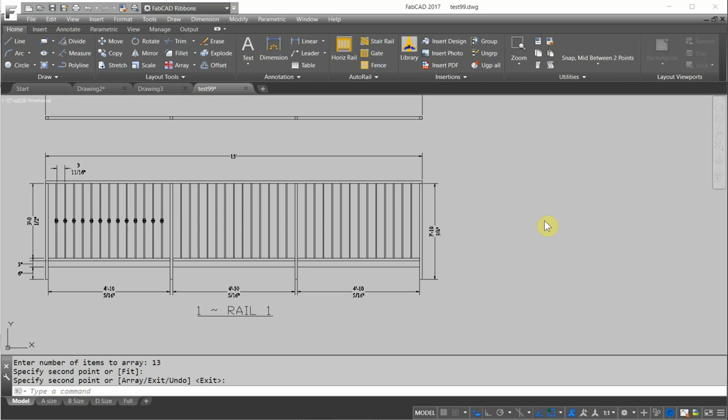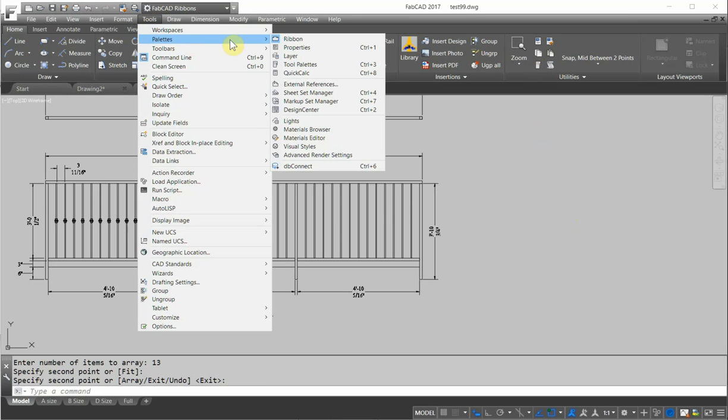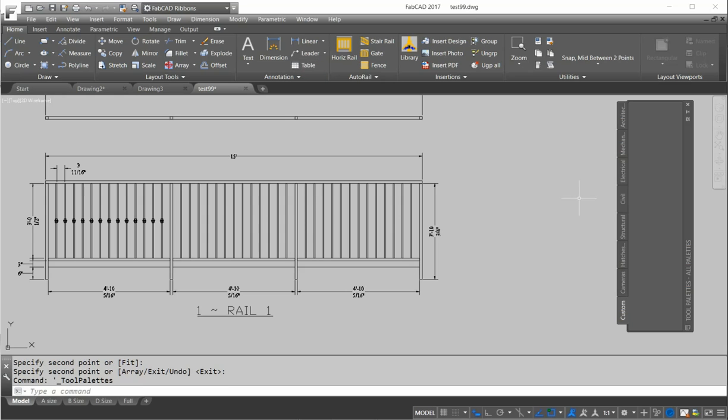Hi, this is Dave Philippi with FabCAD, and I want to show you now some tips and tricks working with tool palettes and working with gradients and creating custom meshes. So over here we have our tool palettes and our utilities ribbon here, or if you're using a menu, go to Tools and Palettes and bring up tool palettes that way.